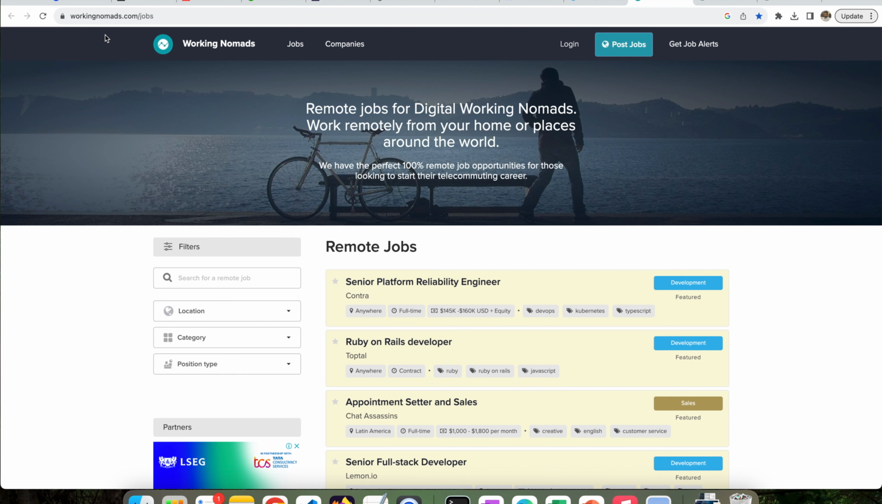Next one is Working Nomads. So all these AI tools and portals are available. Just go to all these portals and find the most suitable profile for yourself. I will give the links for all these portals in the description, so you can find them later.